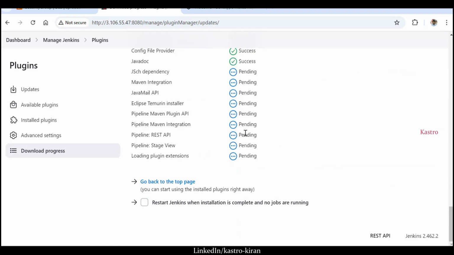Once the plugins get installed, we need to go back to the top page. Click on this button and you will go back to the Jenkins dashboard. Right, so once this is done, let these things happen.